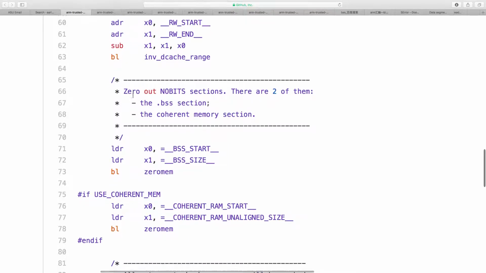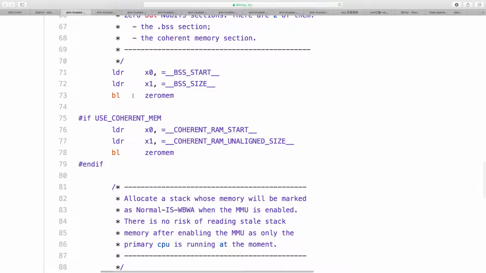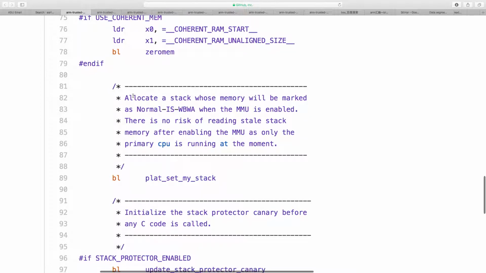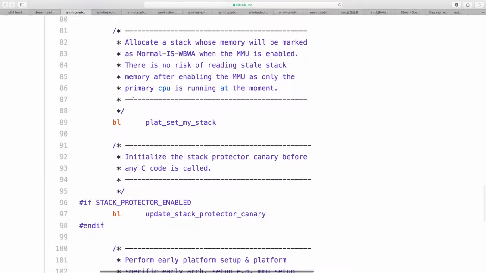Allocate a stack whose memory will be marked as normal WBWA. There's no such thing as a read-only stack. So right now we have the MMU enabled, right? Yes, but that is BL1 set that up. Yes.